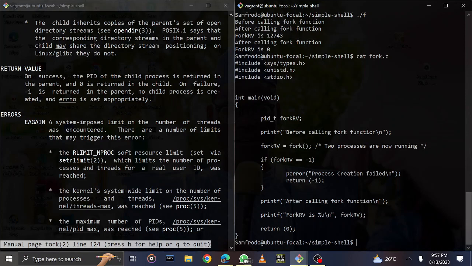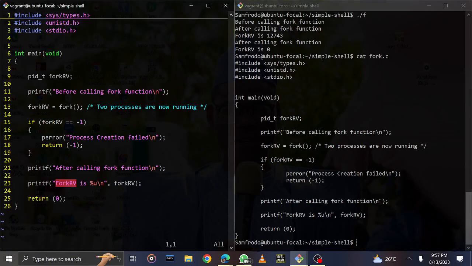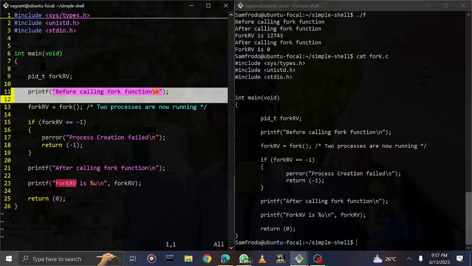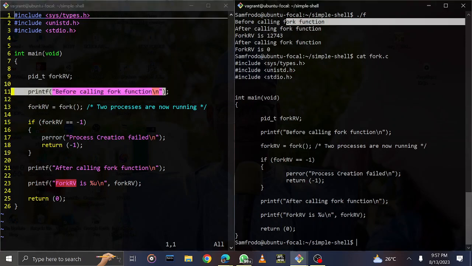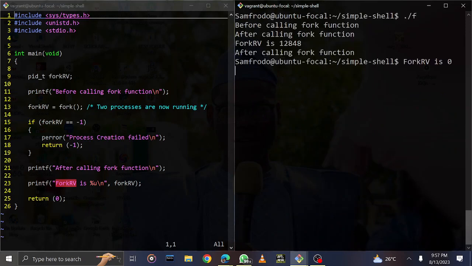So, let us veer into our file again. Now, we are still running. The first thing we did was this one, which is this output. And let me clear my screen. We run the executable.